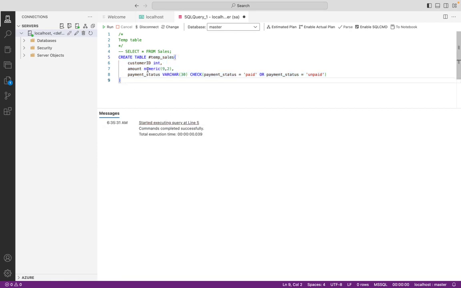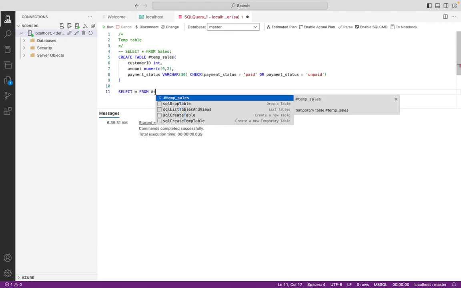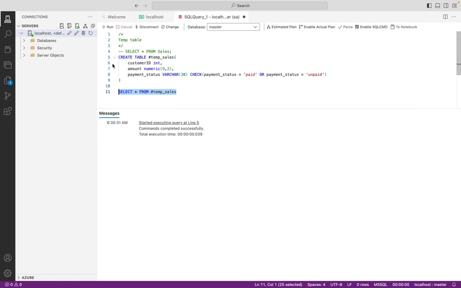Okay, run successfully. So we want to see what it looks like. So we can say select from hash temp sales, and then we can go ahead and run this. So we can see that we have a temporary table called temp sales.